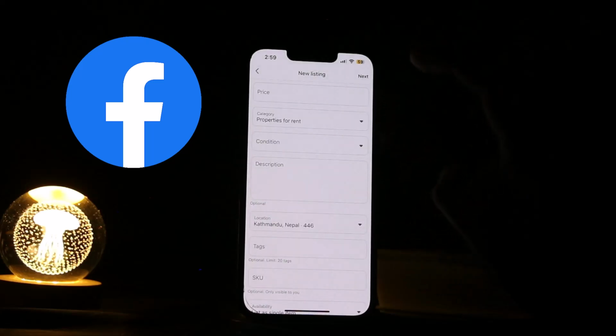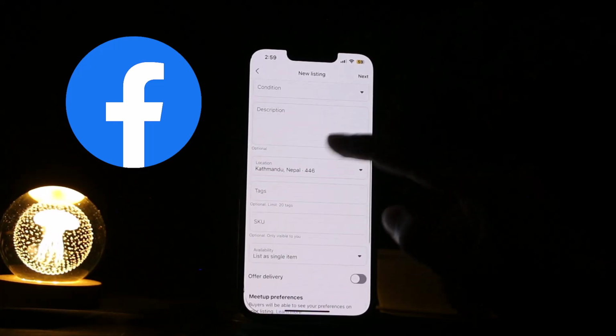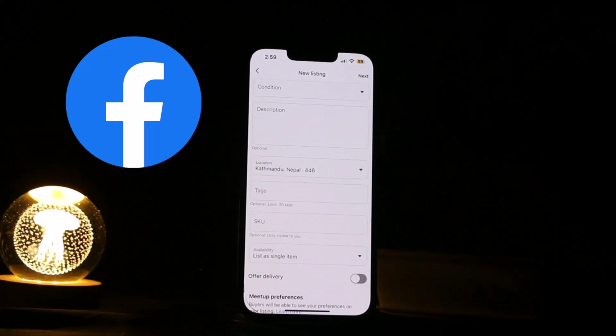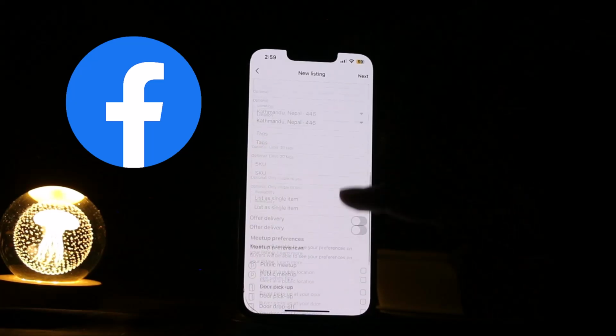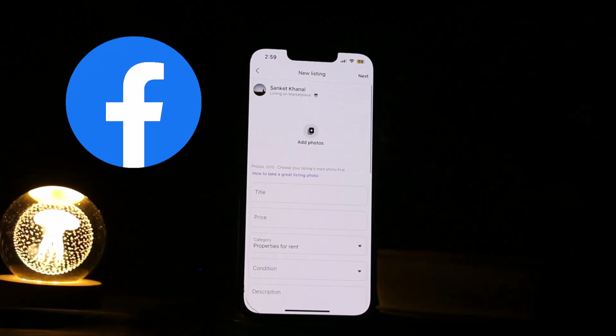So select the option accordingly, and give the condition of the property and a description for it. You also need to select the location where you are trying to sell your property or give your apartment for rent. After doing all of it, if you want to hide this from your friends, you just need to turn on the option Hide from friends and click on the option of Next, which is at the very top right. Then follow the on-screen instructions, and you'll be able to list an apartment for rent on Facebook.